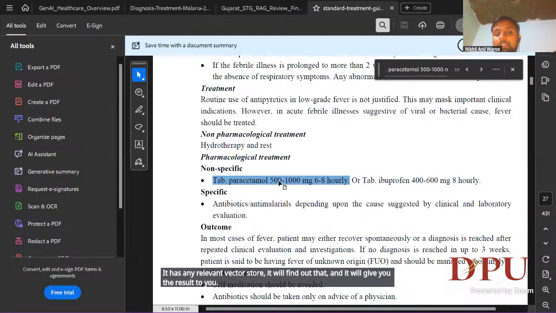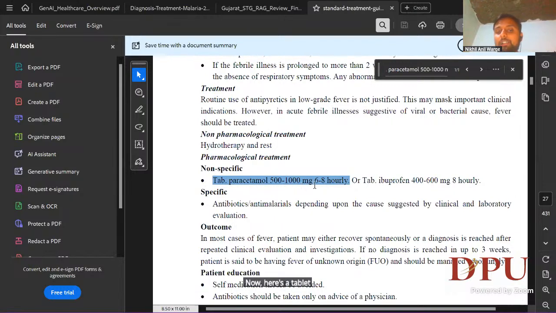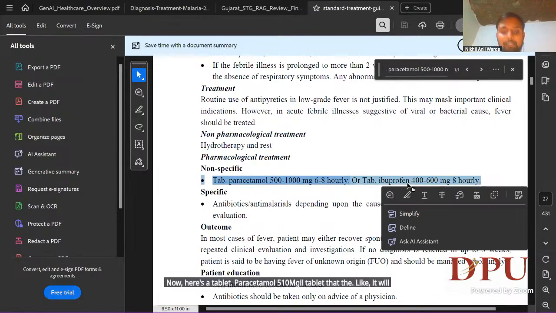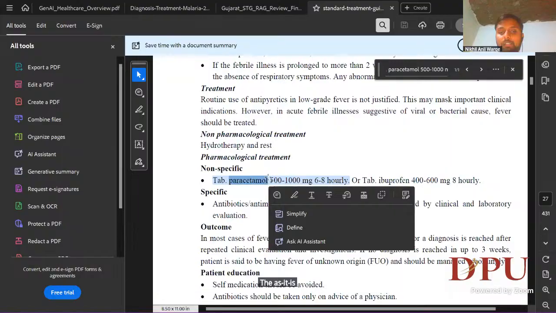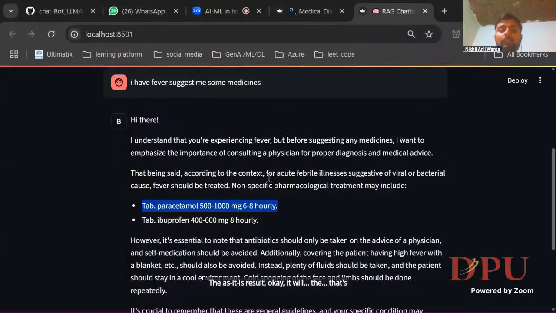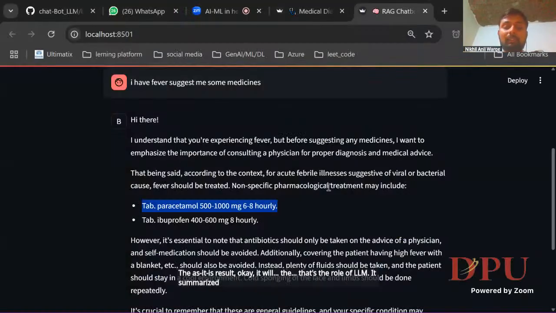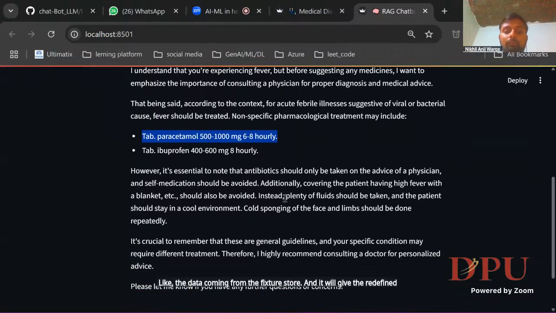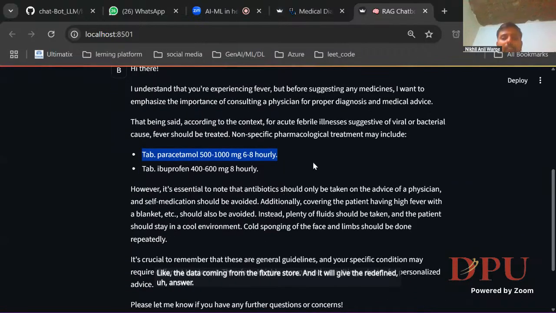Now here's a tablet paracetamol 500 mg. It will not give the result as it is. That's the role of the LLM. It summarizes all that data coming from the vector store, and it will give the refined answer.